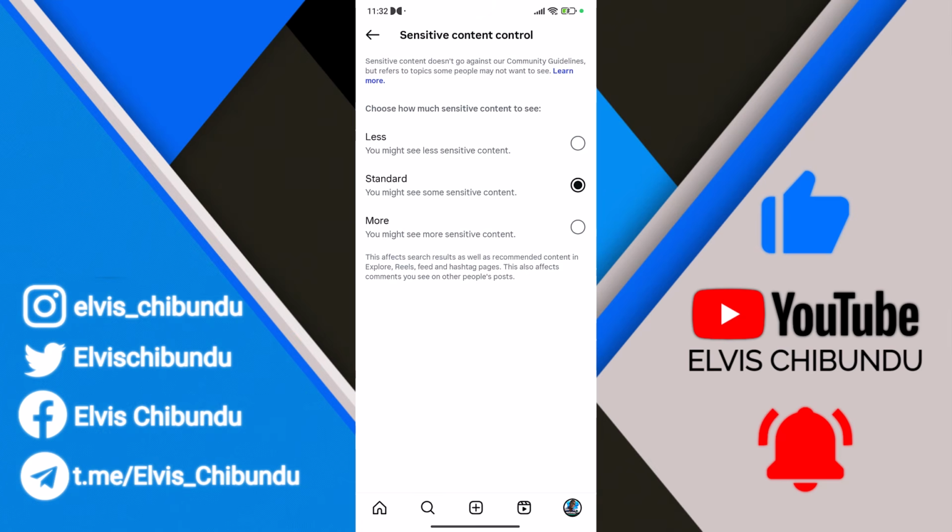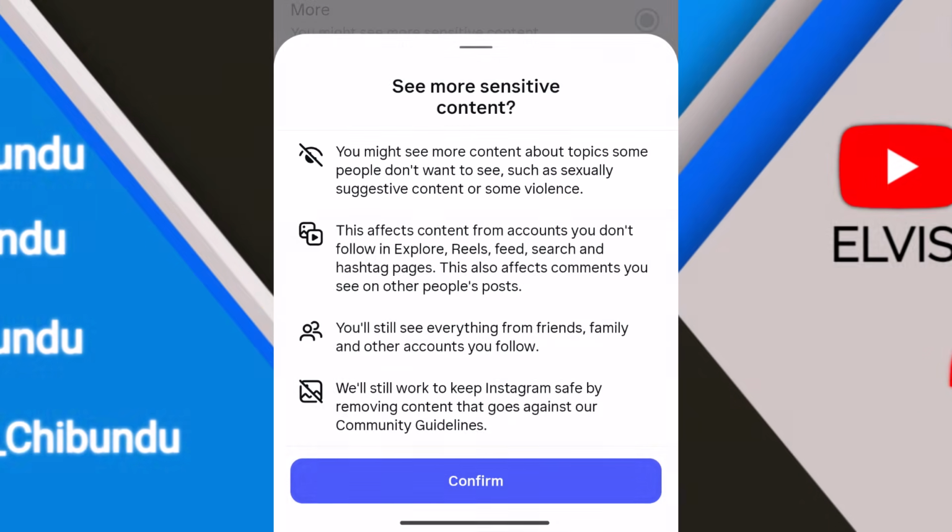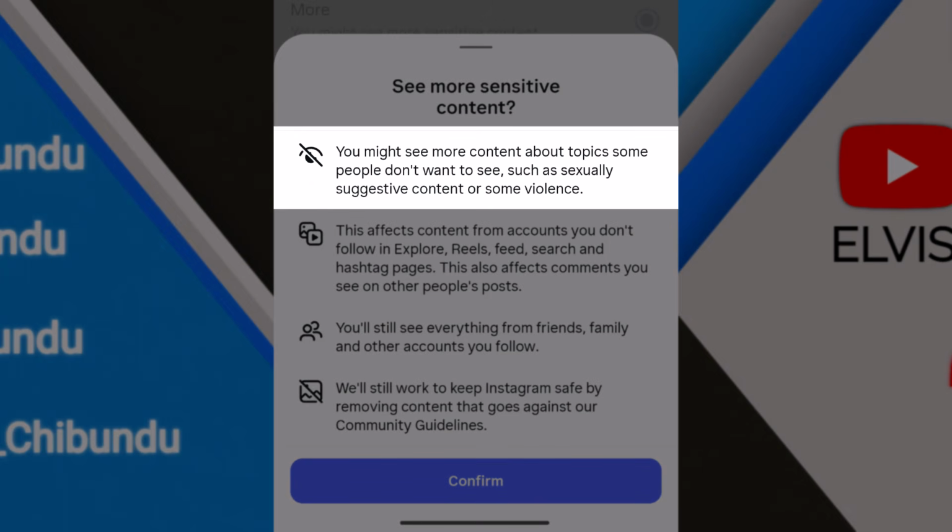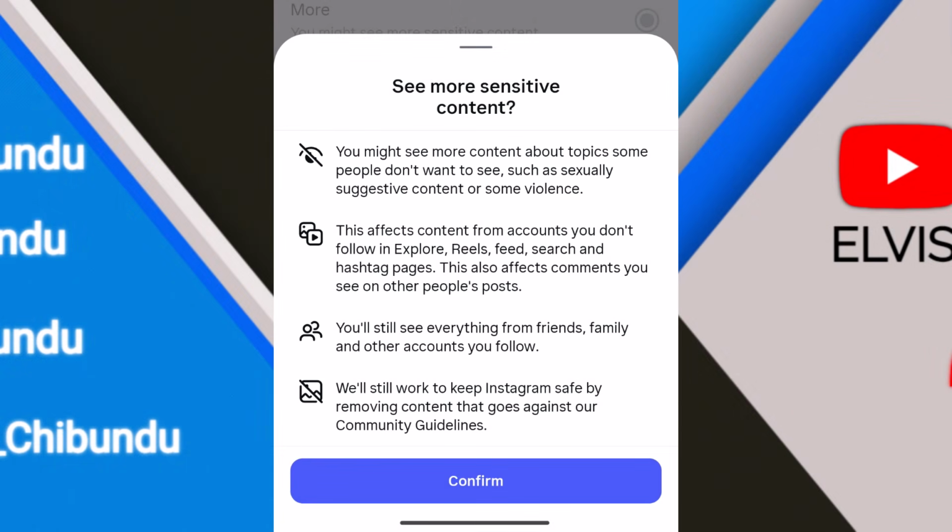So if you want to see more of it, just click on more. It's going to show you more information over here. You might see more content about topics some people don't want to see, such as sexually suggested content or some violence. This affects content from accounts you don't follow in Explorer, Reels, feed, search, and hashtag pages. This also affects comments you see on other people's posts.